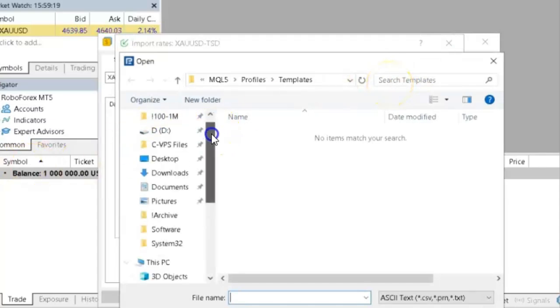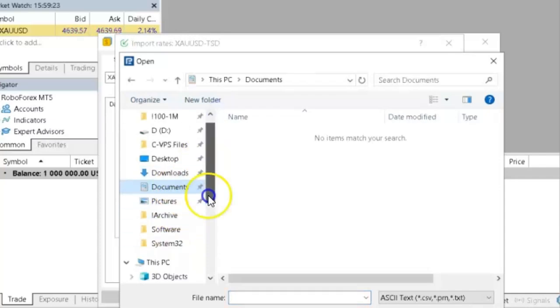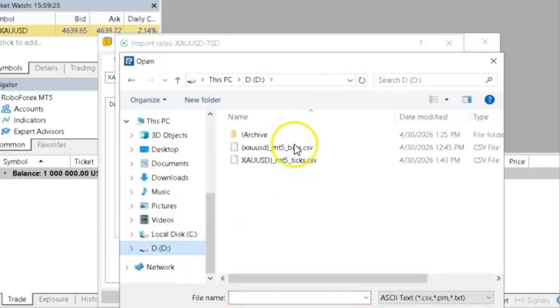Okay, so I'm going to go to my documents folder. Actually, I think I put it in the C drive. Yeah, I put it here. Okay, so I moved it to the C drive. So now look, this is the bit I'm going to do now. XAUSD bar data. Once you do that, you're going to hit open.